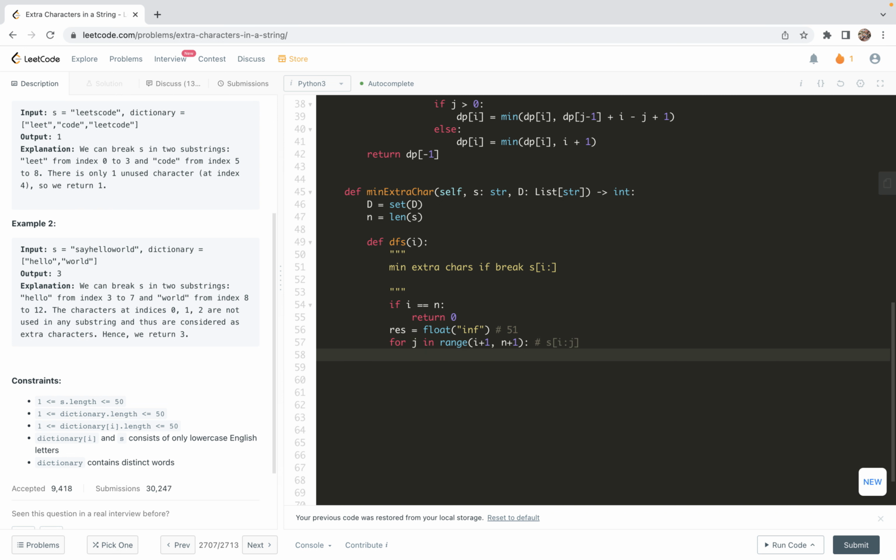And then we want to update this result. This result will be min of result. Then what we are going to do, let's see, we look at dfs(g), right? So from g onwards, what's the minimal extra characters if we break s from g and onwards, right? And then we want to check this one. So what's the contribution of s from i to index g, right?